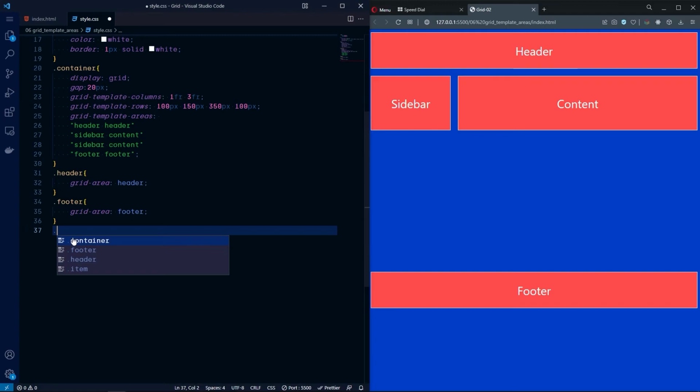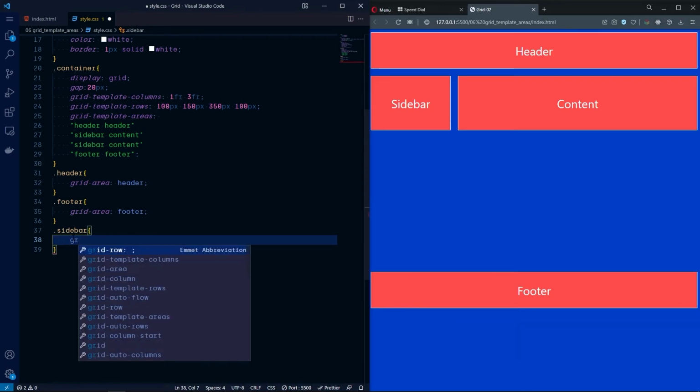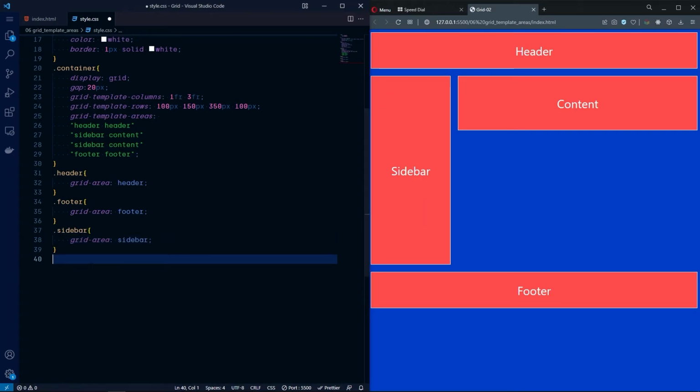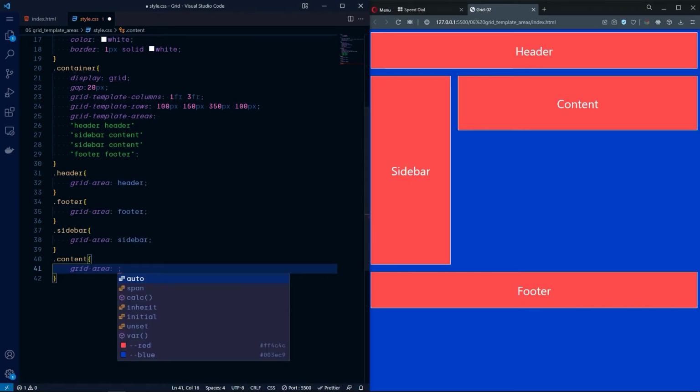Next up is we want this sidebar to be in our sidebar area, and we can simply say grid area sidebar. Save it, and there we go. We have our sidebar covering the whole sidebar area. And the last, we will have this content in our content area.